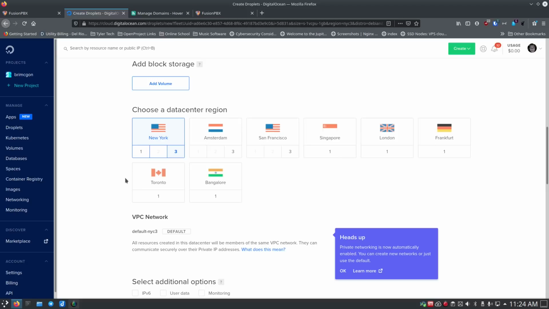But to prove out the concept, I want you to see what's going on and prove out what the software can do. So I'm going to pick a location that's geographically close to me. So I could pick New York, or I could pick San Francisco. Amsterdam is not close to me. I could probably pick Toronto. It's probably just as close, if not a little closer than either of these. But New York's fine. It just defaults to it.